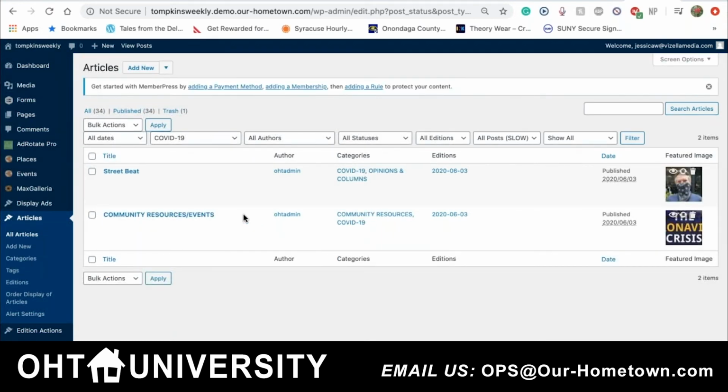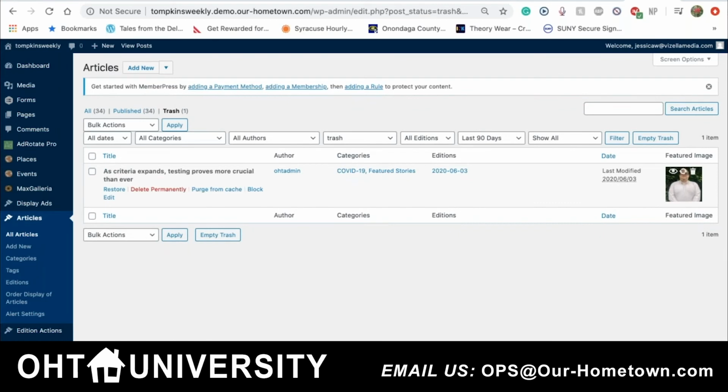See above where it says bulk actions? Now you have a trash category. Anytime an article has disappeared, you can't find it, you're scrambling around, and then you email me and say, I can't find this, where did it go? Check your trash. That trash acts as a vault for anything that you want to get rid of or you got rid of by mistake. So go ahead and open your trash.